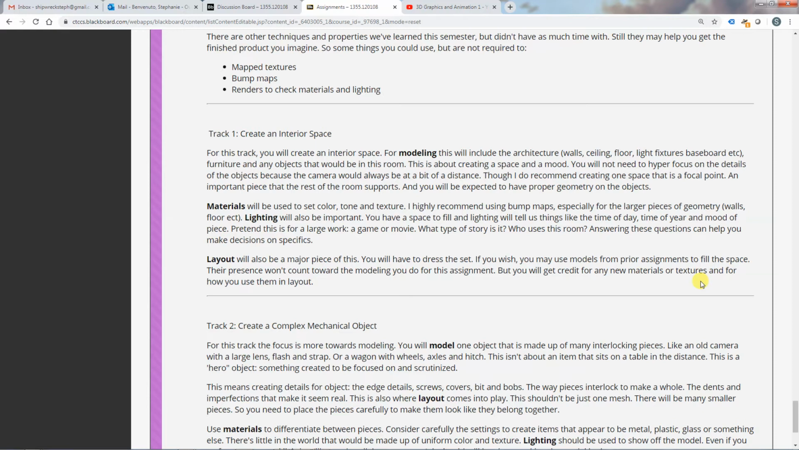So the fact that you're dressing the set, thinking to do that and where you put them and your composition, all that counts. It should, but like if you fill your scene with stuff that you got from other assignments, and then the only thing you model is like the walls and the ceiling, then we got to talk, because that's not going to be counting for too much.